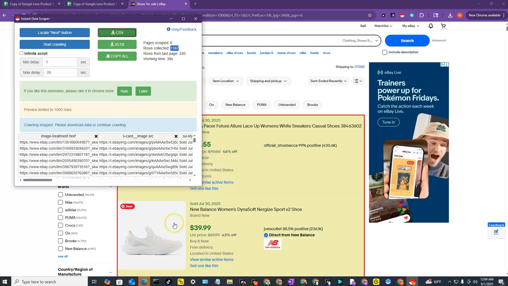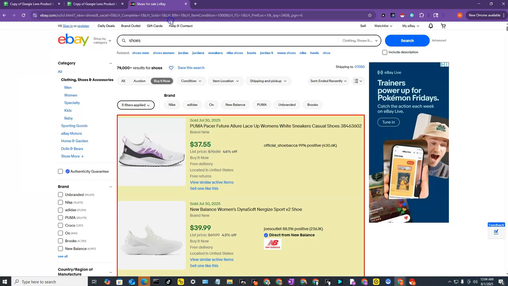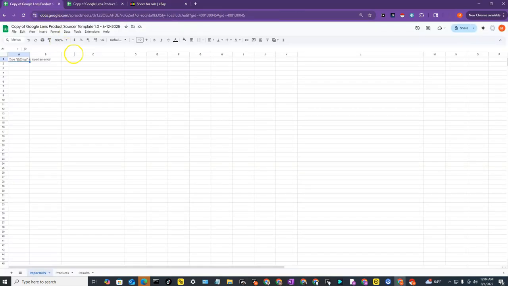Okay, so at this point, I downloaded the products from eBay into a file. That's all I did, right? So now I will go over to this Google Lens product sourcer template.